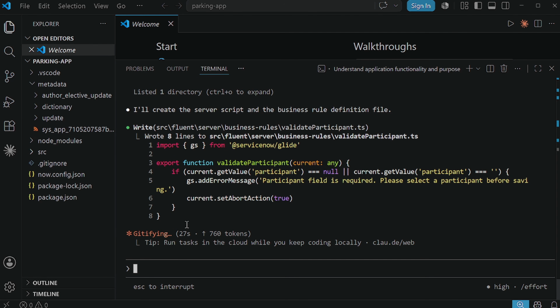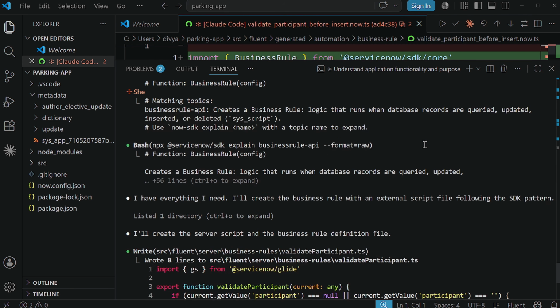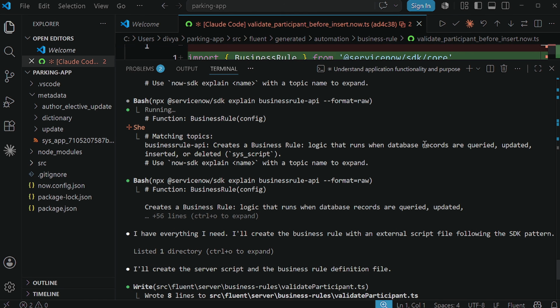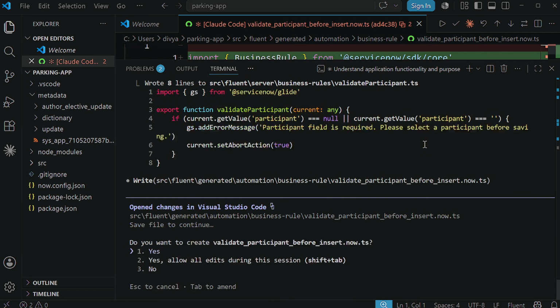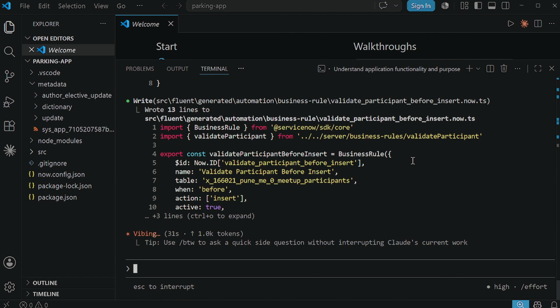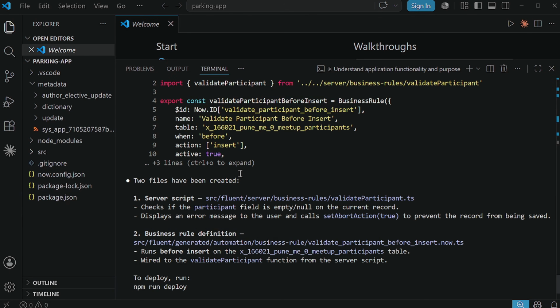Now it's creating something. It's creating a business rule, logic that runs when database records are queried or updated. Oh, I want it on insert. Let's see what it does. It's creating on insert only. Perfect. So it has done the things. Let's validate this.